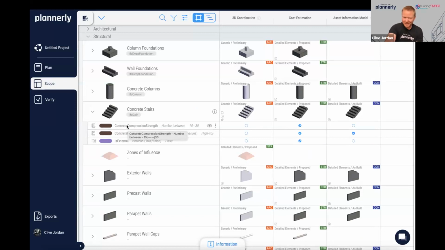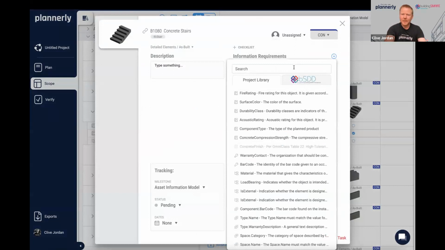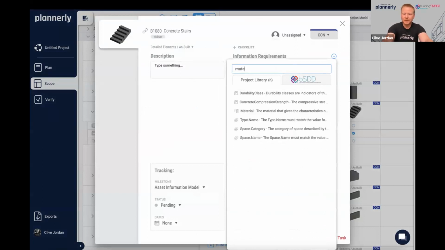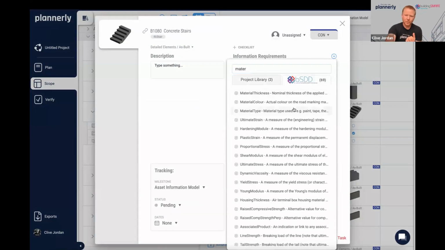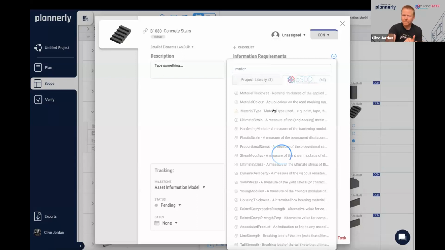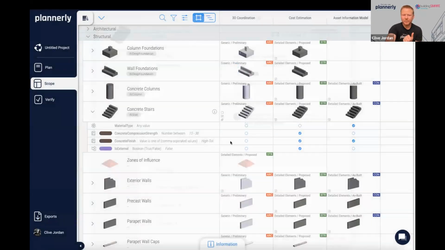And those standards are available both in an information drawer at the bottom, and also if we were to say the asset information model, it requires at the moment just the concrete finish. But again, if we're searching through our properties for maybe a material and it's not something that's in our project already, it would be using the bSDD to search for, for example, the material type that is being required. And now we've got the material type being added here as well, and material type being shown.